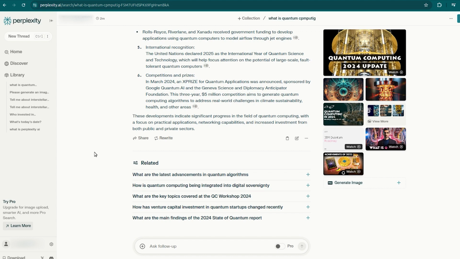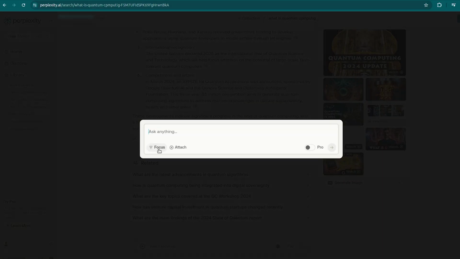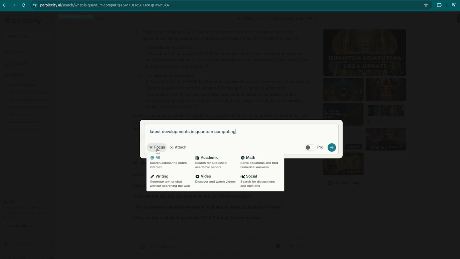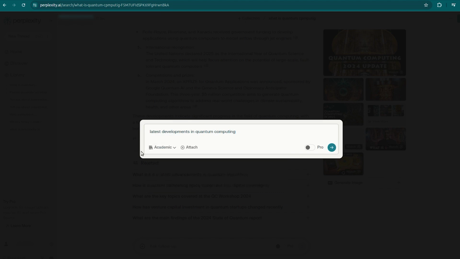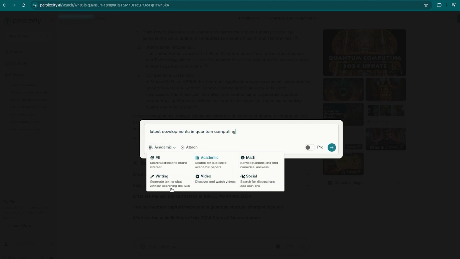That's also called focus modes. So let's open a new thread. So up top here, new thread. Here you can see there's a button called focus. So let's do latest developments in quantum computing. And for example, we could focus on academic literature. So let's choose academic. Other things are social, video, math, and writing.